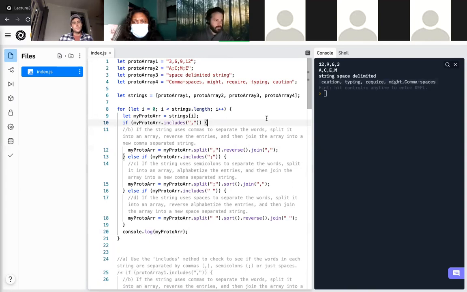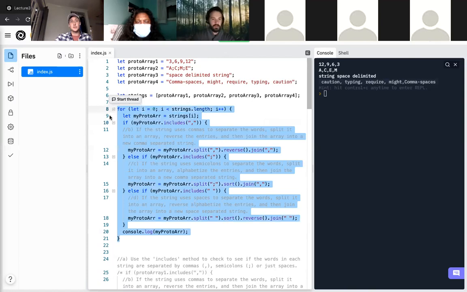Yeah. So in part A, we tested to see if there was a comma, if there was a semicolon, if it was space delimited. How would you do that within the for loop? So for example, if you wanted to write a for loop that encompassed parts A through E. So that's exactly what we just did. This is the solution to that exact question.